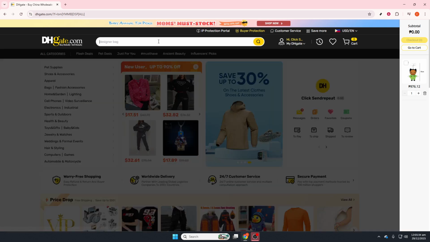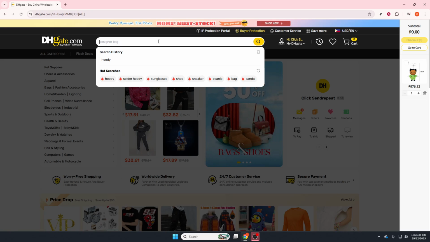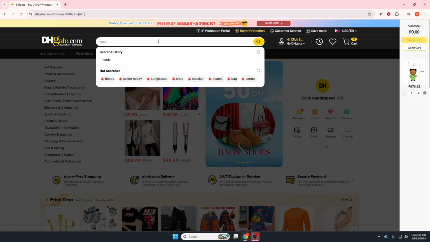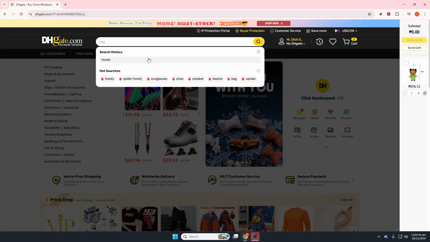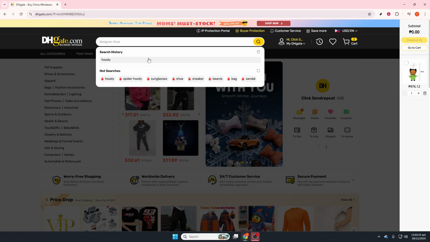Next, find the search bar. On desktop, it's at the top of the page. In the app, look for the bar at the top or the magnifying glass icon. Type the name of the product you're looking for. Use clear keywords like the item type, color, size, or model to narrow the results to what you actually want. When you're ready, hit the search button or tap the magnifying glass to run the search.